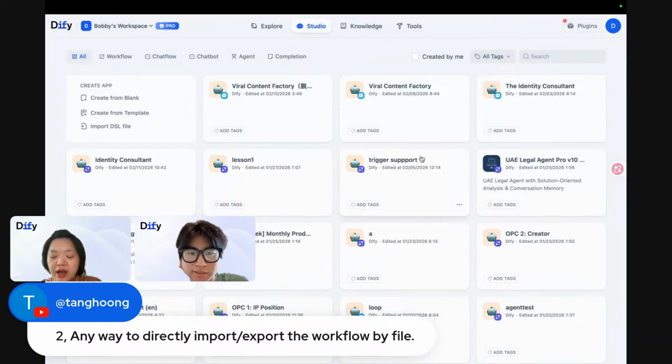Definitely, after this webinar, you will receive the workflows that Bobby has just shown. These two workflows are DSL files that you can reopen and use in Dify right away.